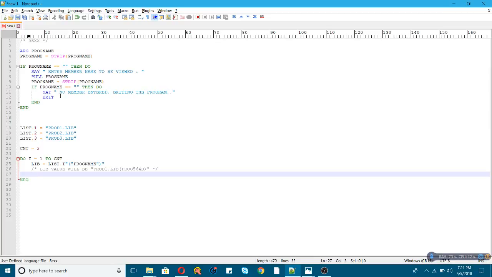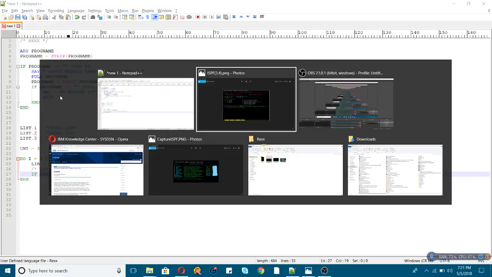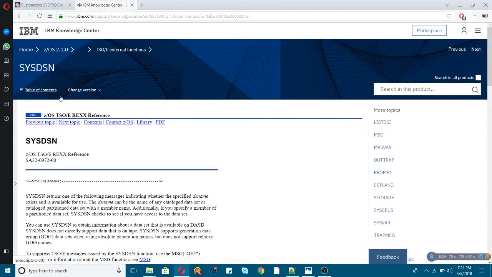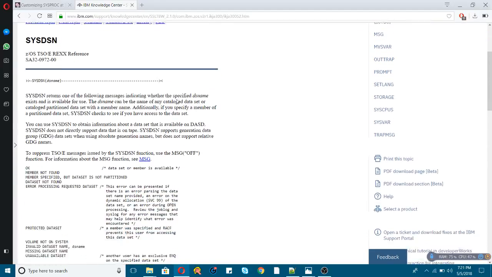Now what we need to do is check whether this particular member is present in the PDS file or not. So how to do that? We can use a built-in function which is called SYSDSN. This is an inbuilt function, and here we need to give the lib. I will walk you through the description of this, and I will give the link to the description provided by IBM about SYSDSN.